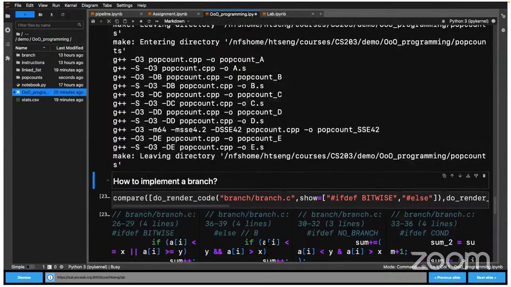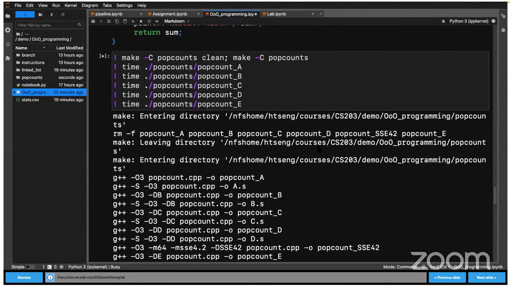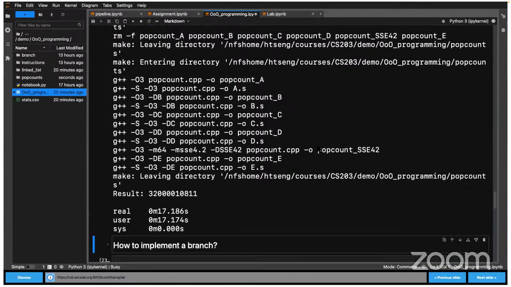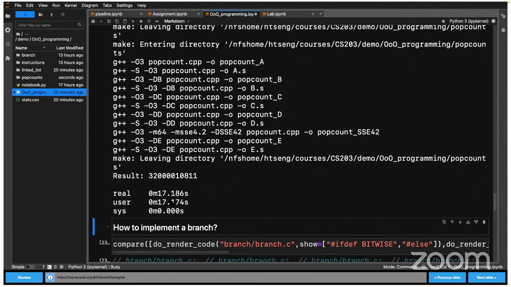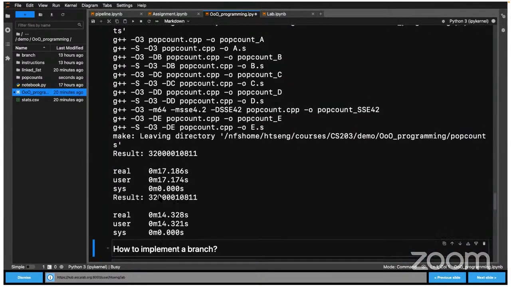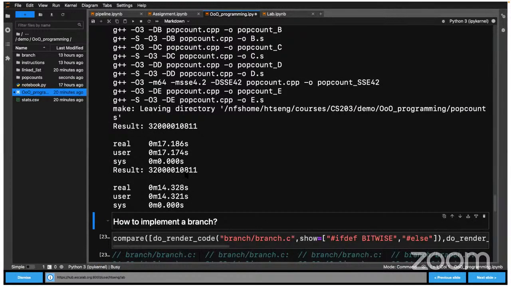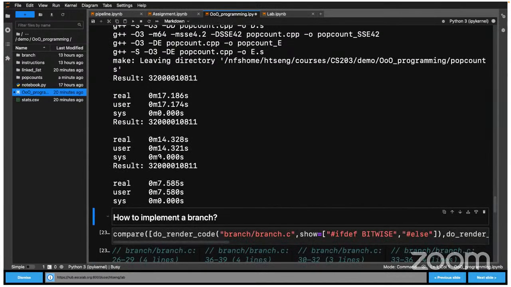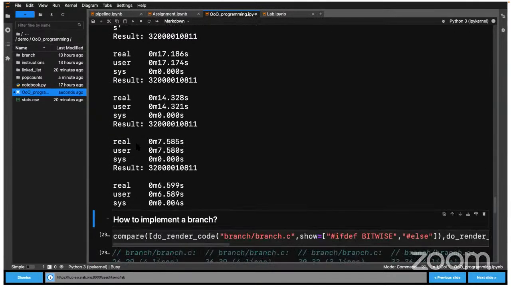Is it up and running? Okay, now we finish running version A. It takes 17 seconds. I was wondering if it's running, but apparently it is. Version B takes 14 seconds, so B is better than A. Now, C takes 7 seconds, twice as fast with lookup tables. D is even faster than C, even though it sounds like the for loop does more work.